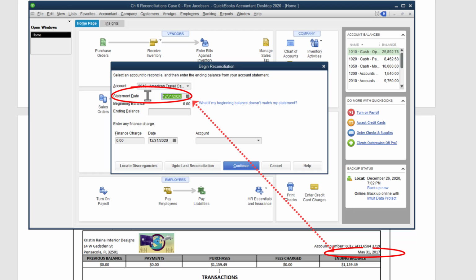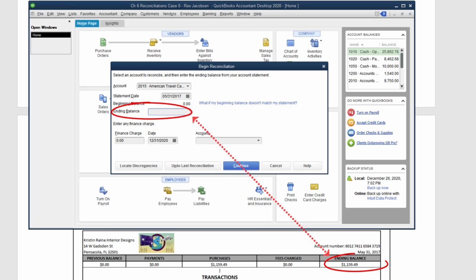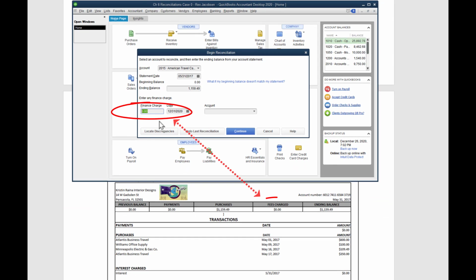Statement date. This often defaults to today's date, so we need to change this to the statement date of 05/31/2017. Tab to the ending balance. Ending balance is 1159.49. And then it's asking for a finance charge if we have one.